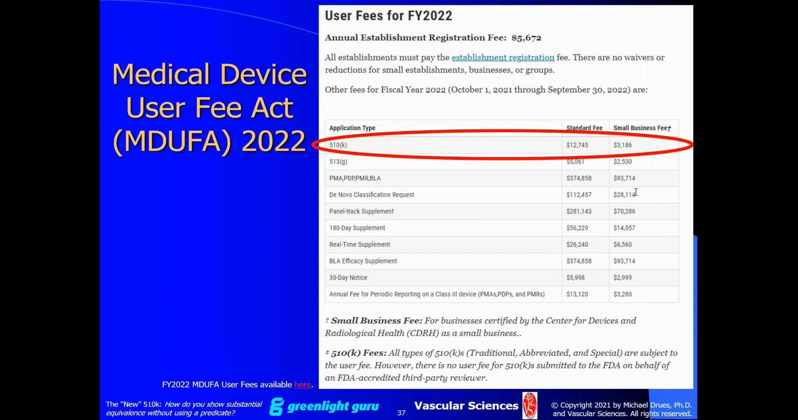If you're a standard company, the 510K user fee is almost $13,000. If you qualify for the small company discount, it's about $3,000. And by the way, for those of you in the audience in small companies who want to qualify for a small company discount, you better allow yourself sufficient time, because it takes 2 months to get a small company designation from the FDA, and then it takes another 2 months to go through the rest of the user fee system. So all in all, it can take 3 to 4 months to save you that few $1,000s.